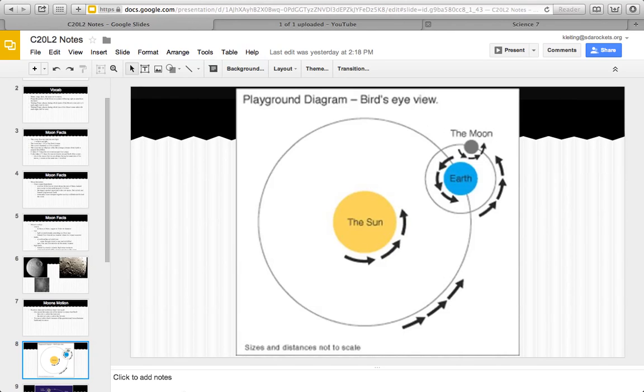So here's what we see. We have the rotation of the Earth along with the revolution of the Earth, the rotation of the moon along with the revolution or the orbit of the moon. Again, note that these sizes and distances are not to scale at all.